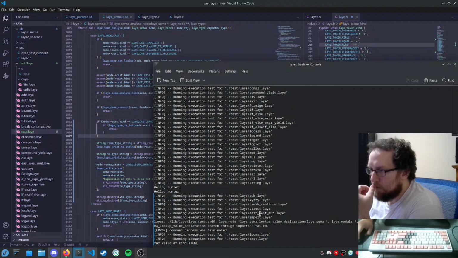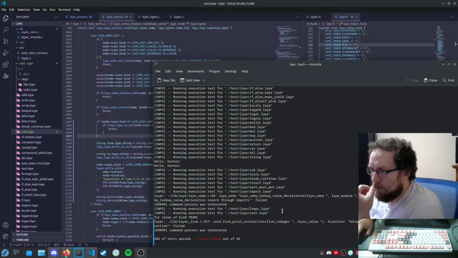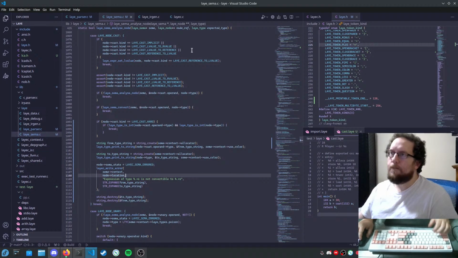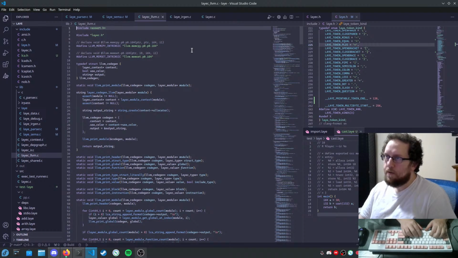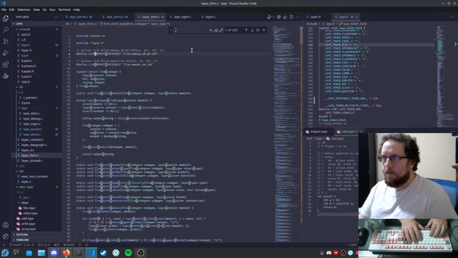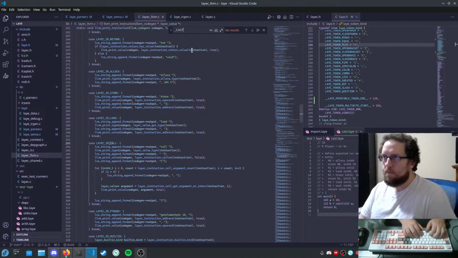Break continue struct east west. Import doesn't work. Cast for value kind trunk. Oh, I didn't LLVM it. Oh, I thought I already did that in LLVM, but I guess not. So cast sign extend. Cast. Really?